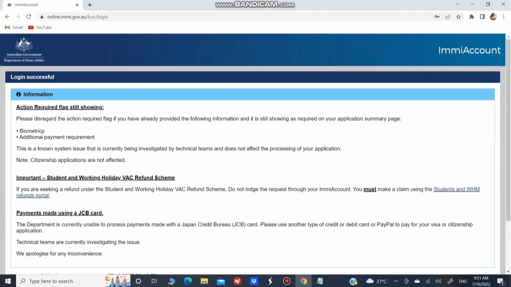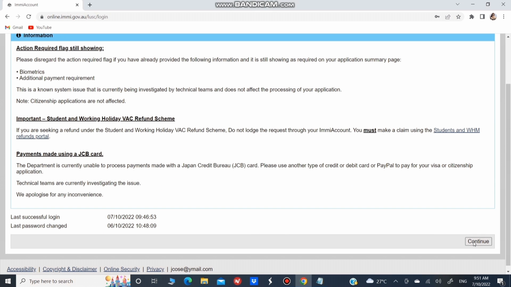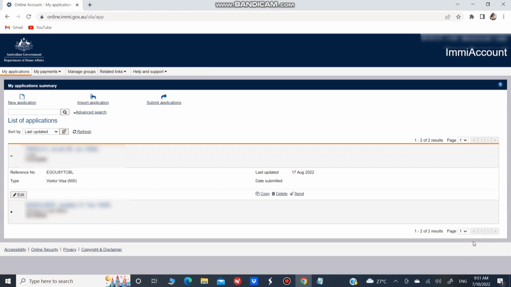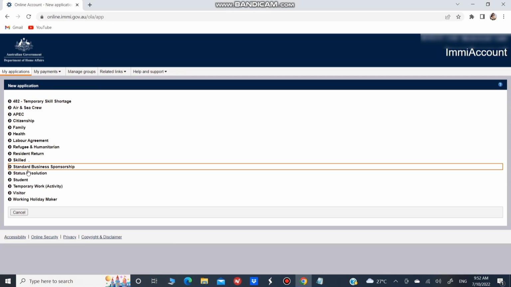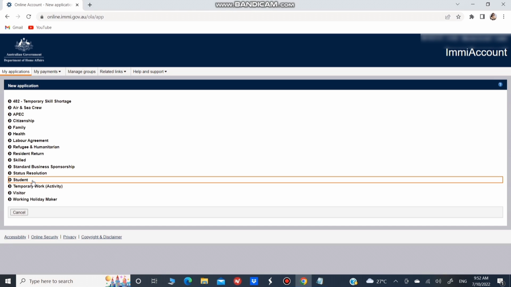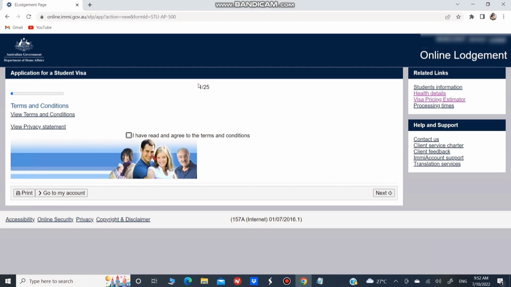You read all the important information here, and after reading, click Continue. At the top left corner, click New Application and choose Student Visa Subclass 500. Here you can see the number of pages you need to complete online. Then, tick I have read and agree to the terms and conditions, then click Next.